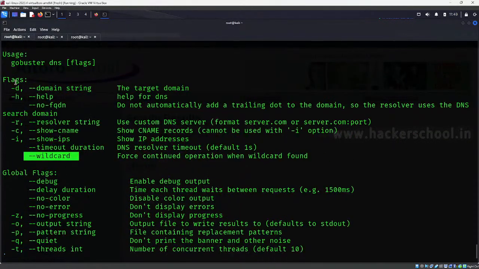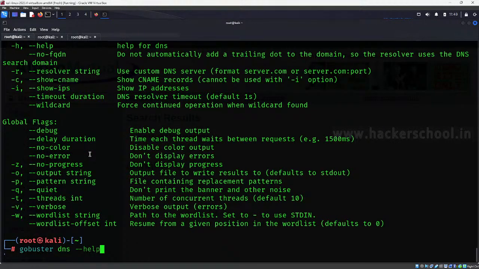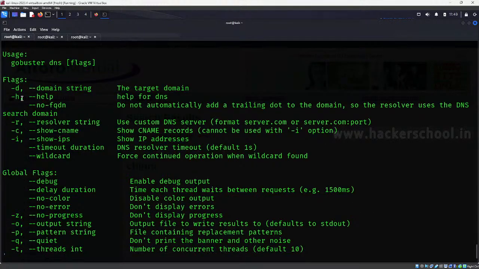Unfortunately, we don't have much for DNS, so I am going to use minus I and nothing else, because I don't have any wildcards. I don't want to give any custom timeout. So I'll use minus I to show the IP addresses. So GoBuster DNS minus I and hyphen D. That's what D is, right? Yeah, D for domain.